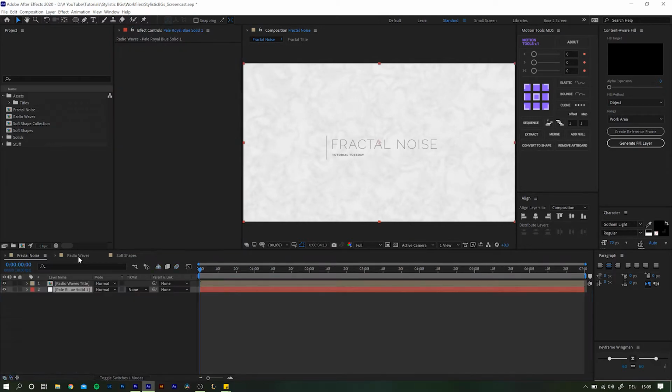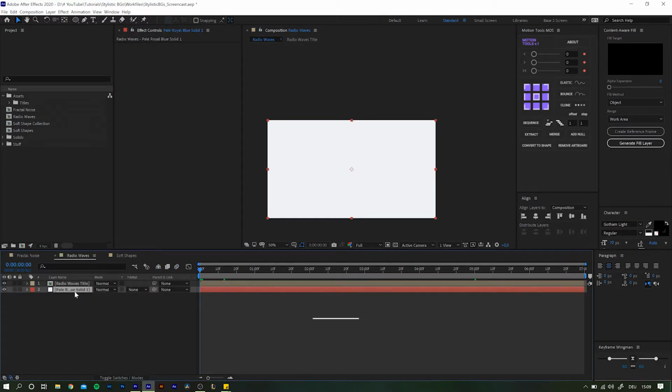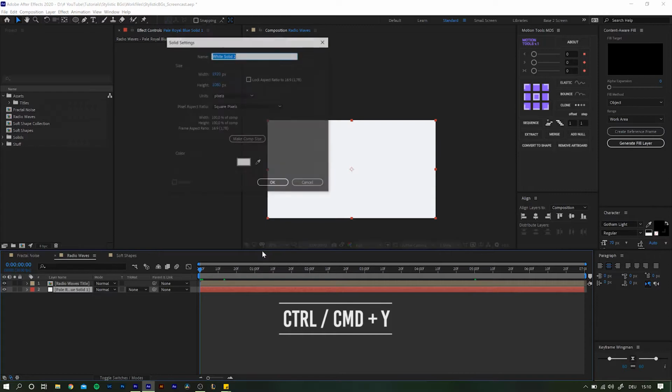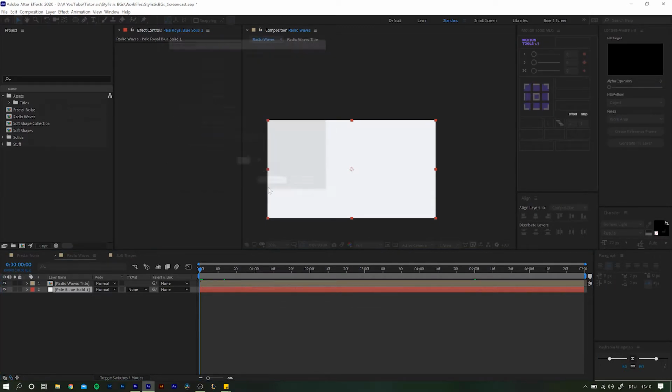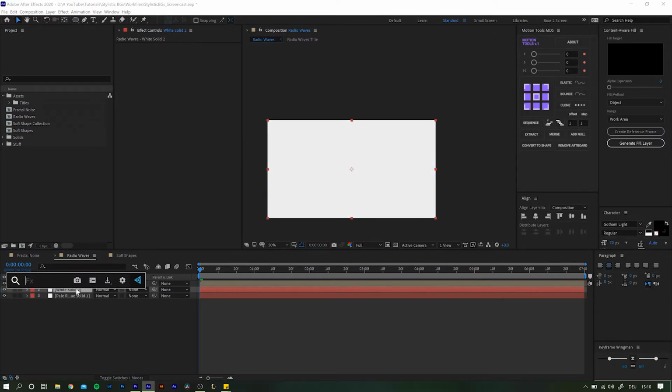For the second one, we again have to first create a new solid layer, so Control and Command Y, and this time the color does not matter. Highlight the new solid and search for the effect Radio Waves.